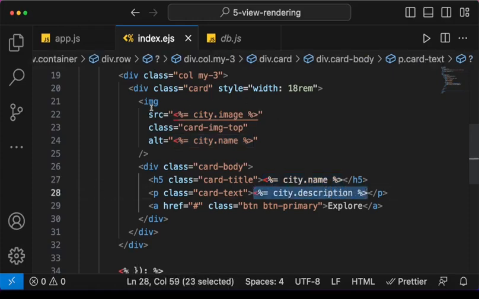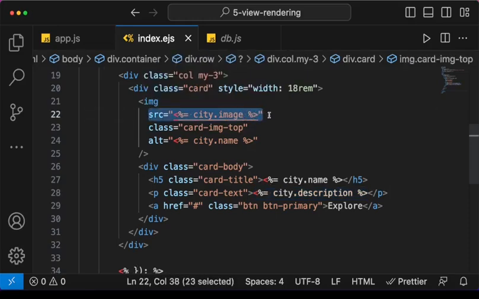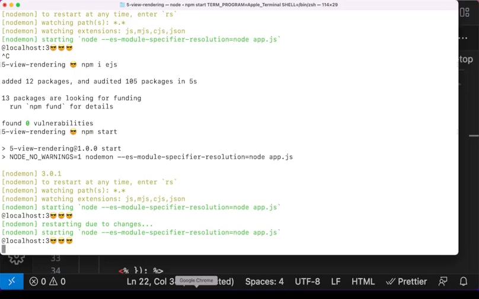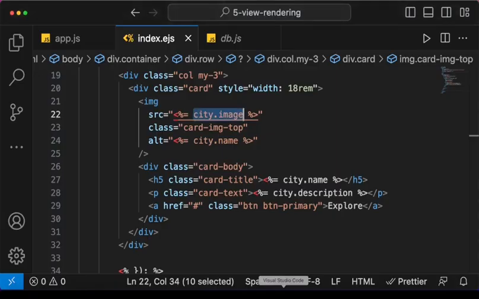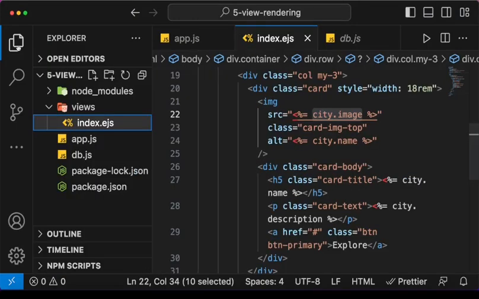city.description. Then for the image, which is not going to display now because we need a little extra setup for static assets like image. So we say city.image, that is the image URL. If I run this the way it is now, we're going to see something different except for the image. So this is the card and these are the cities, right? Let's talk about how to display static assets. And to do that is really straightforward.